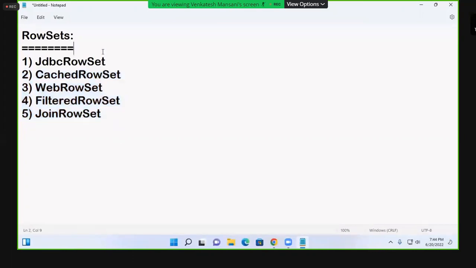Third difference: result set is not a Java bean. All row sets are Java beans. Next, in order to get a result set, we need the Connection interface, DriverManager class, and Statement interface. But for a row set, only one implementation class is needed. That's it. You'll see it in programming.